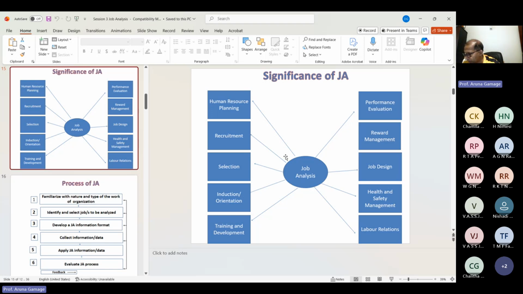Then for induction and orientation, to introduce the newcomer to the job, you need job analysis information. You have to have a copy of the JD. For training and development, job analysis is important. We did not discuss the others, but when you understand each and every function of the organization, you will be able to relate job analysis information to those. For example, performance evaluation, rewards management, job designing and redesigning, health and safety management, labor relations.